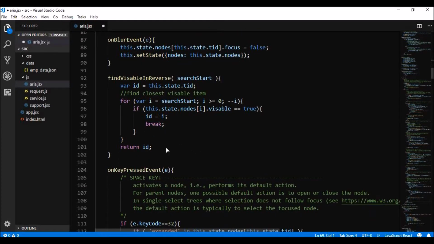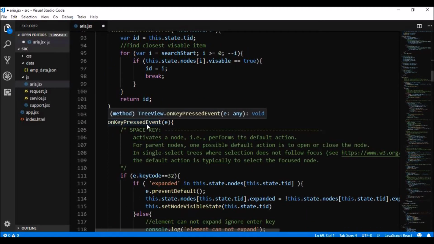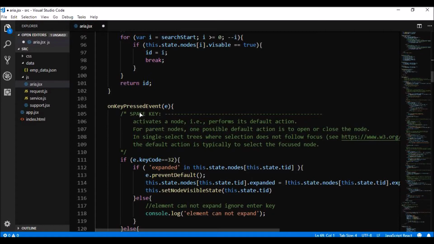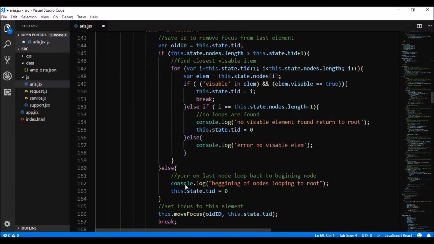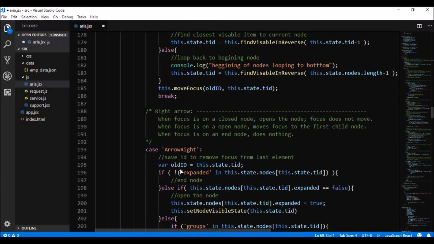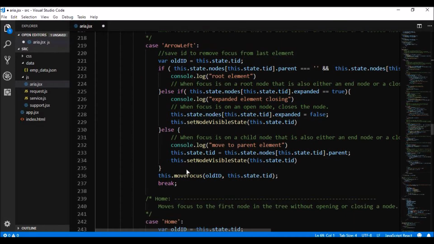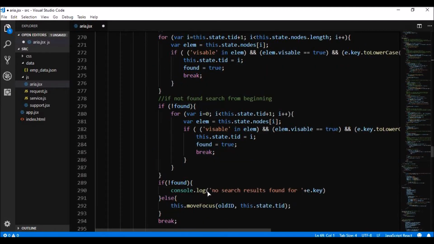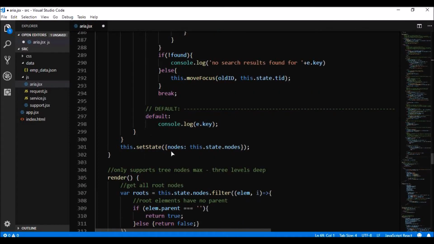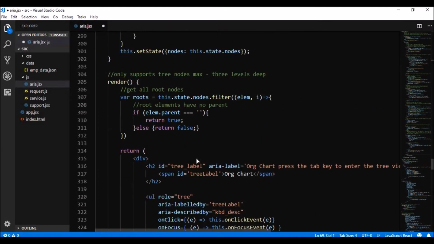This is just a helper function to search the chart in reverse. And then these are all of the key press events that are supported, and these are straight from the ARIA best practices documentation. The space key is supported, the enter key, the arrow down key, the up arrow key, the right arrow key, the left arrow key, and all of this stuff needs to be built in just like it's spelled out in the ARIA best practices. So this isn't really a React thing. It's mostly just JavaScript. But then here's the real React render.